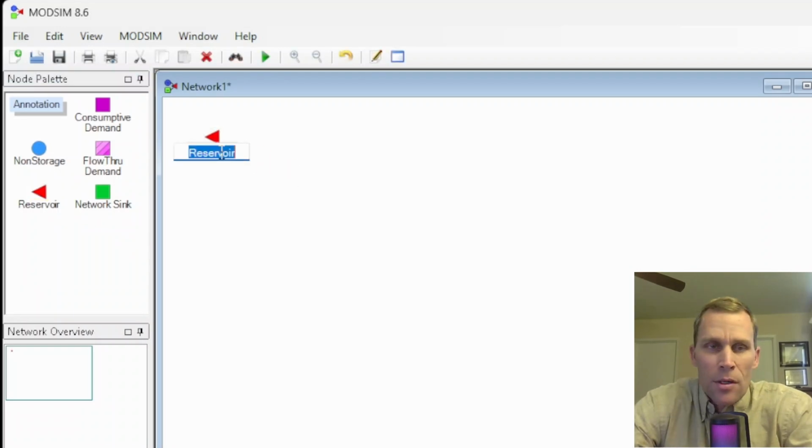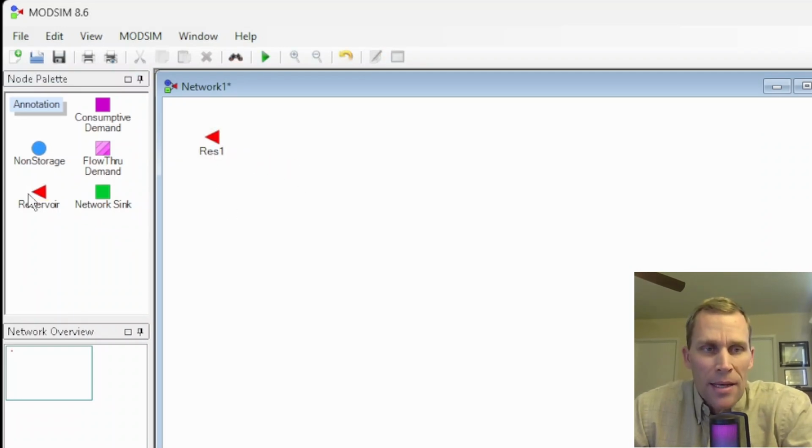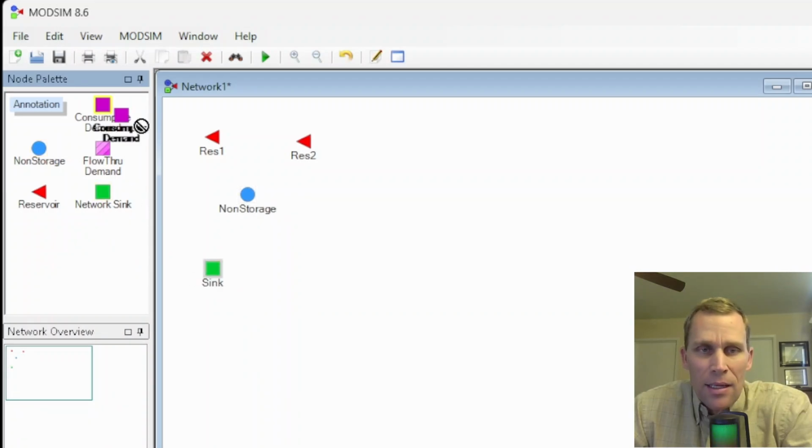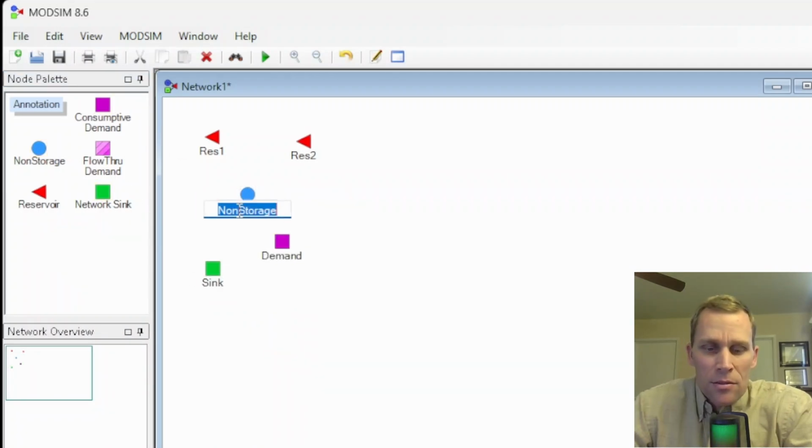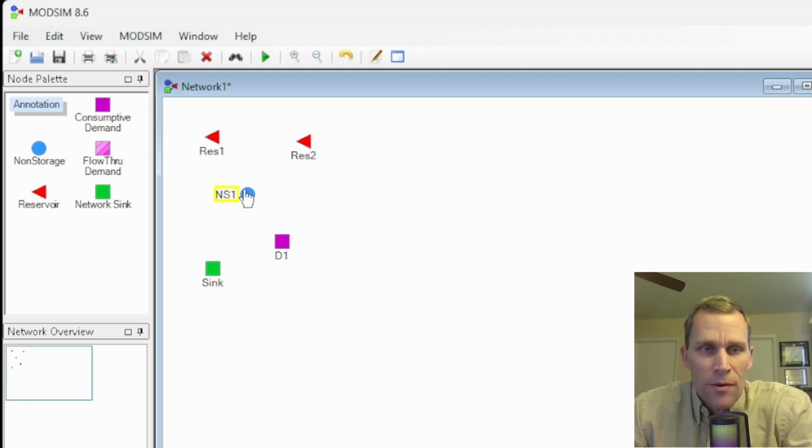This is going to be called Res1. I'm going to add a second reservoir in parallel. That's going to be called Res2. Downstream of these two reservoirs, I'm going to have a non-storage node, a network sink, and a consumptive demand. So the non-storage node, I'll call that NS1. The demand will be called D1. And that is really all I need as far as naming goes.